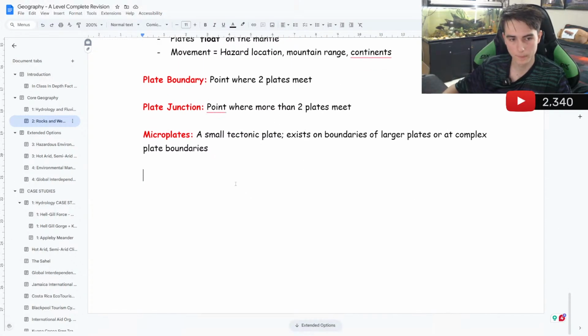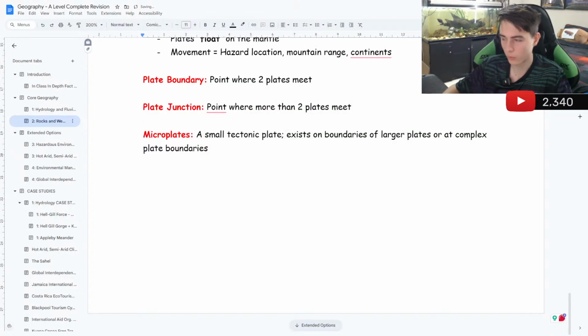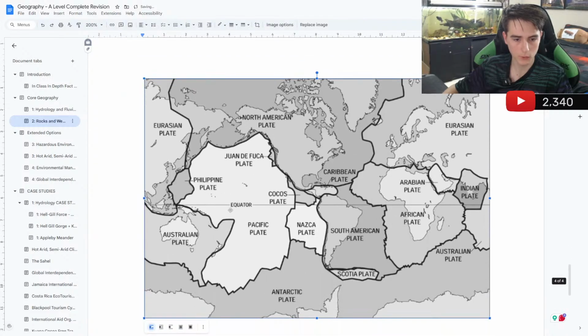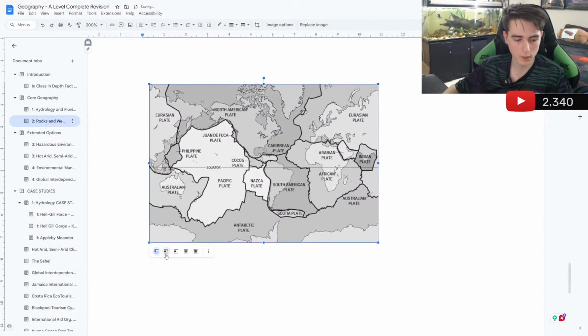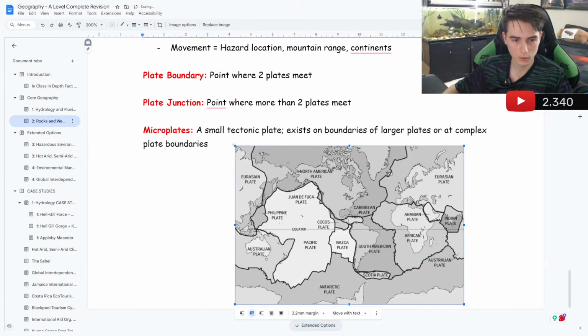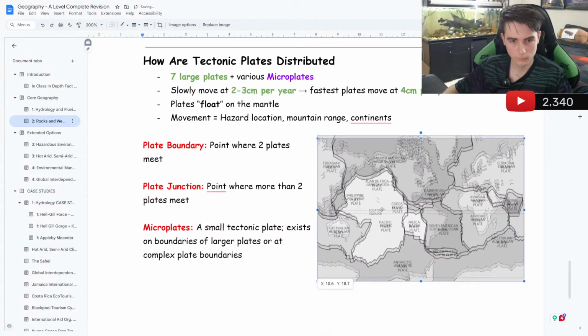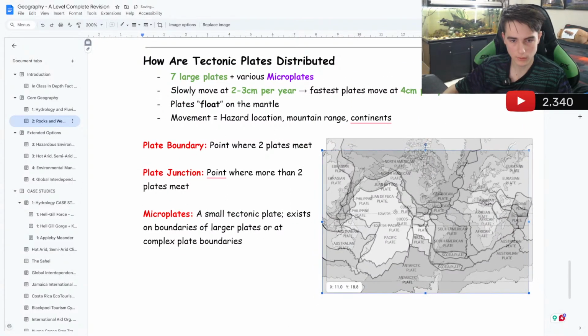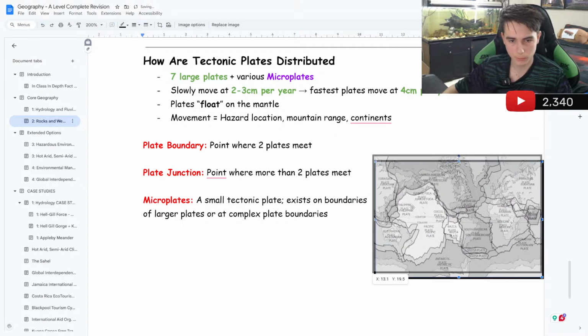Okay. We can get a diagram here because we need to remember some names of the different plates and the microplates. This is actually not a good diagram. We might get this one because the microplates are crucial to remember. Because if you don't remember a microplate, they could ask you for a specific example of one when you're defining it. So always good to just get it in case. You never know what could come up.